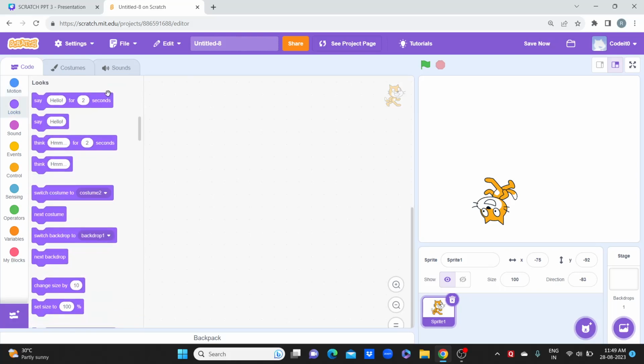Then we come in the look category. The look category mainly is about making sprite speak something. Like see, I do say hello. It says hello. From here, I'll fix the direction. I'll make it stand straight now. I'll make it 90 from here itself, so it's straight.